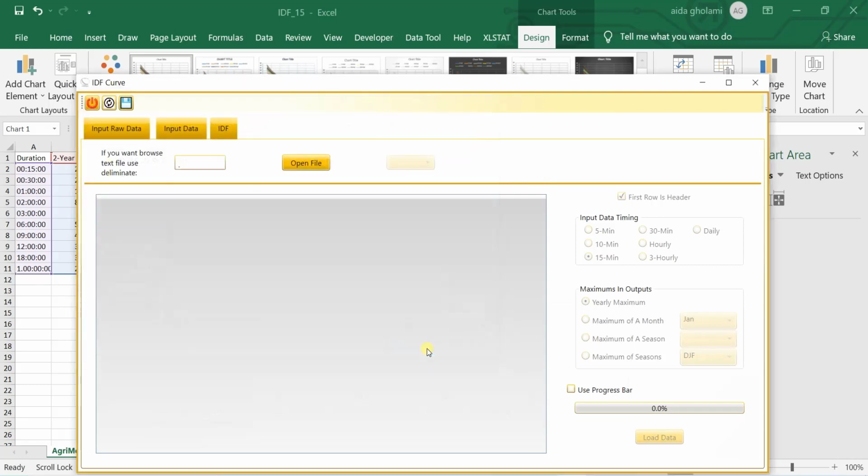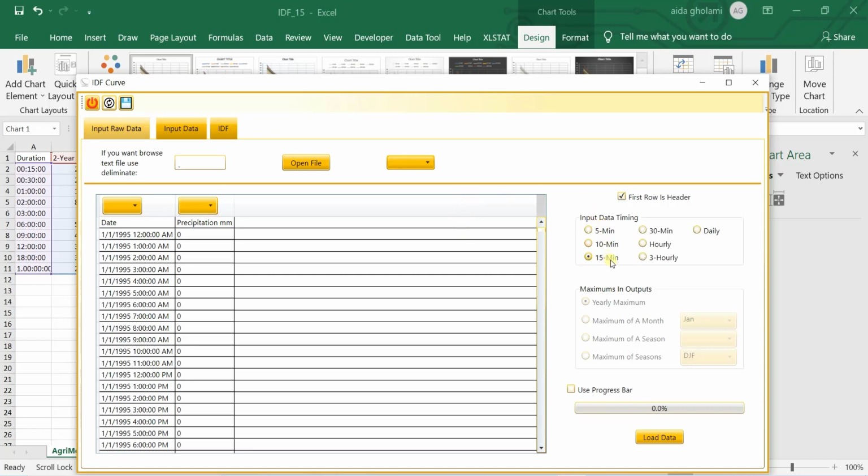So I should enter my data. So my data is opened. I go to the hour sheet, the 1 hour sheet. It takes some moments. So it's opened now. I go for hourly. So in here, if you select 15 minutes for the hour sheet or any other sheet but the 15 minutes, you will get an error. You should pay attention to select the right input data timing option.